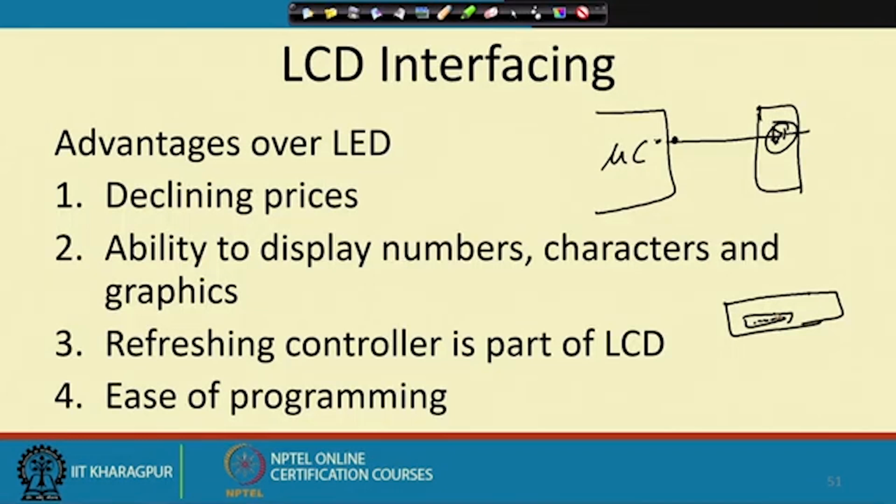That is why LCD interfacing is becoming very popular, and there are many LCD panels available with varying capacities. So we will look into some example panel, and try to see how it can be programmed for displaying some particular pattern onto the display.